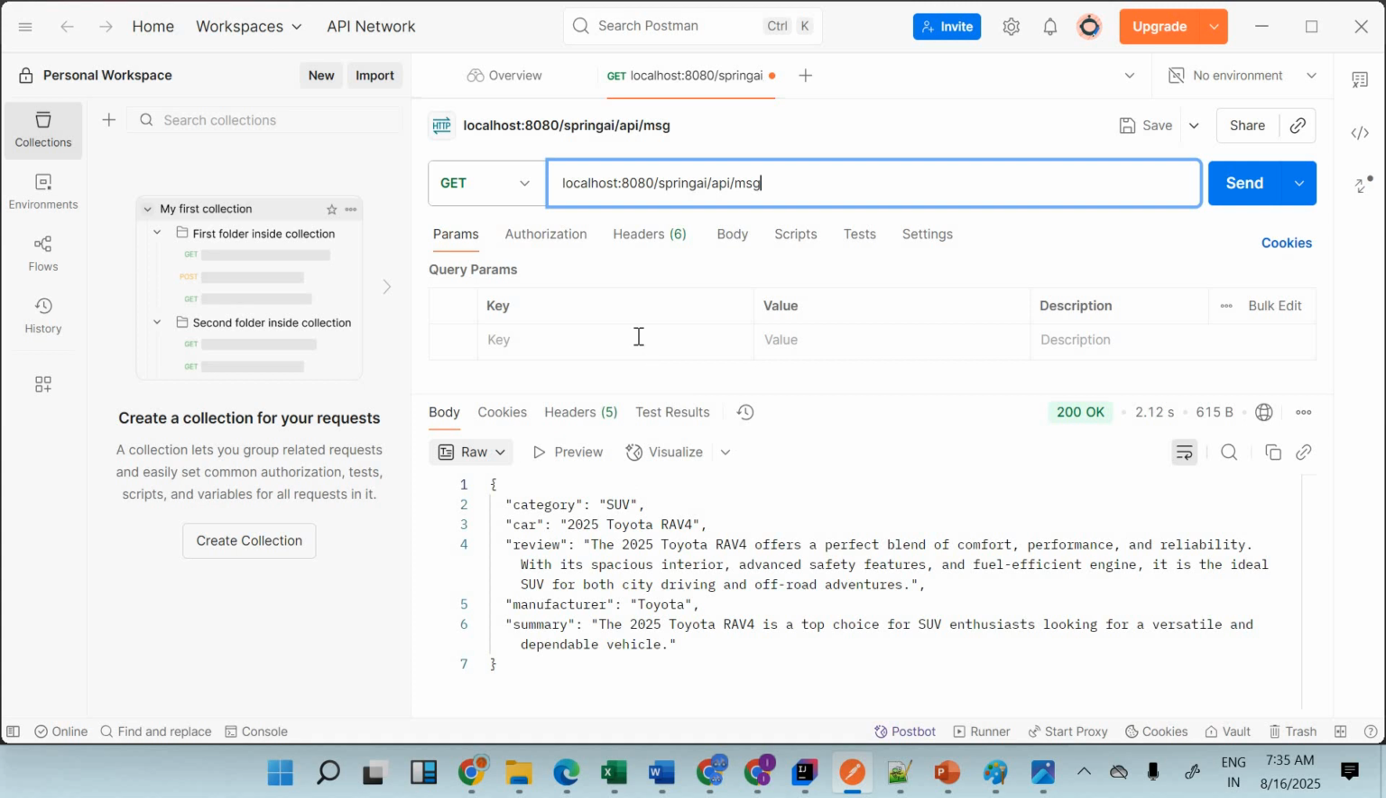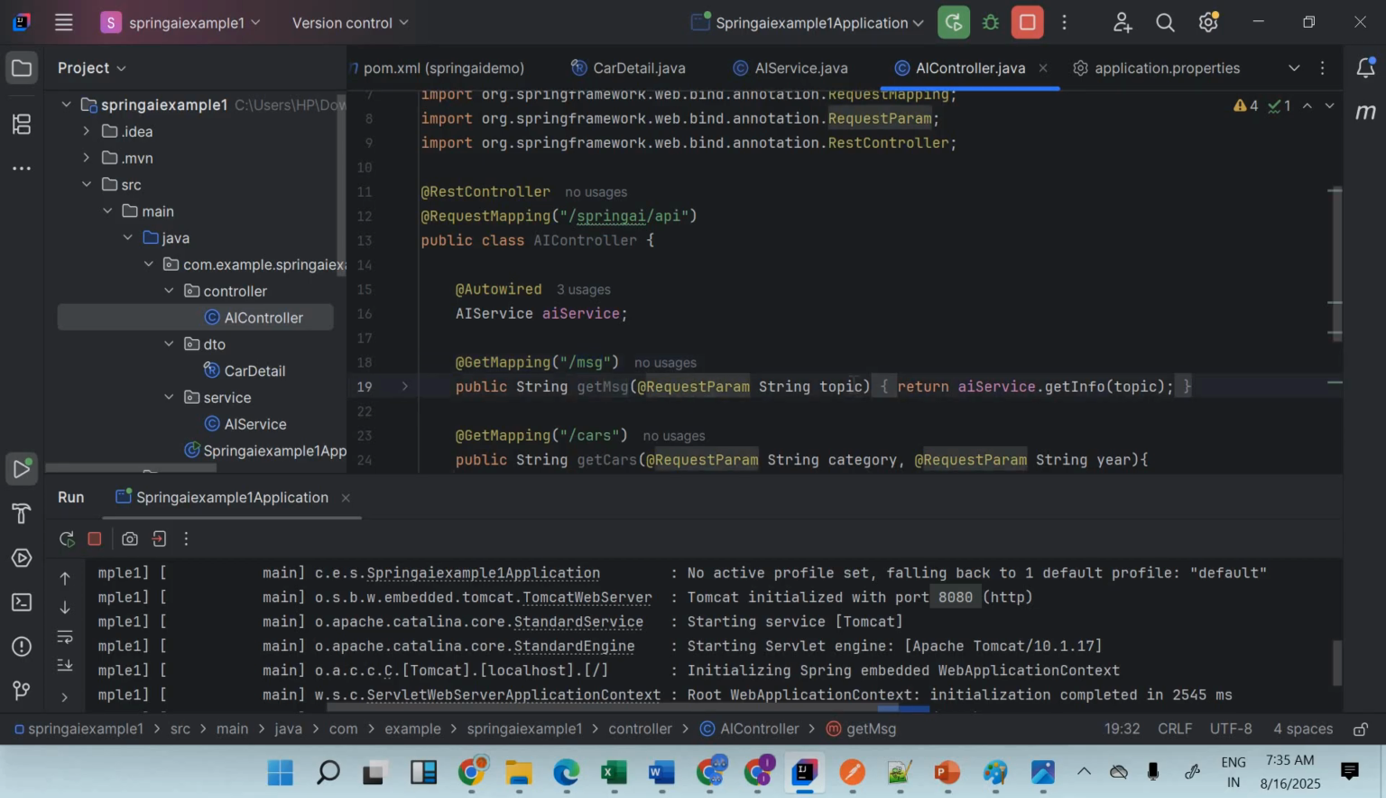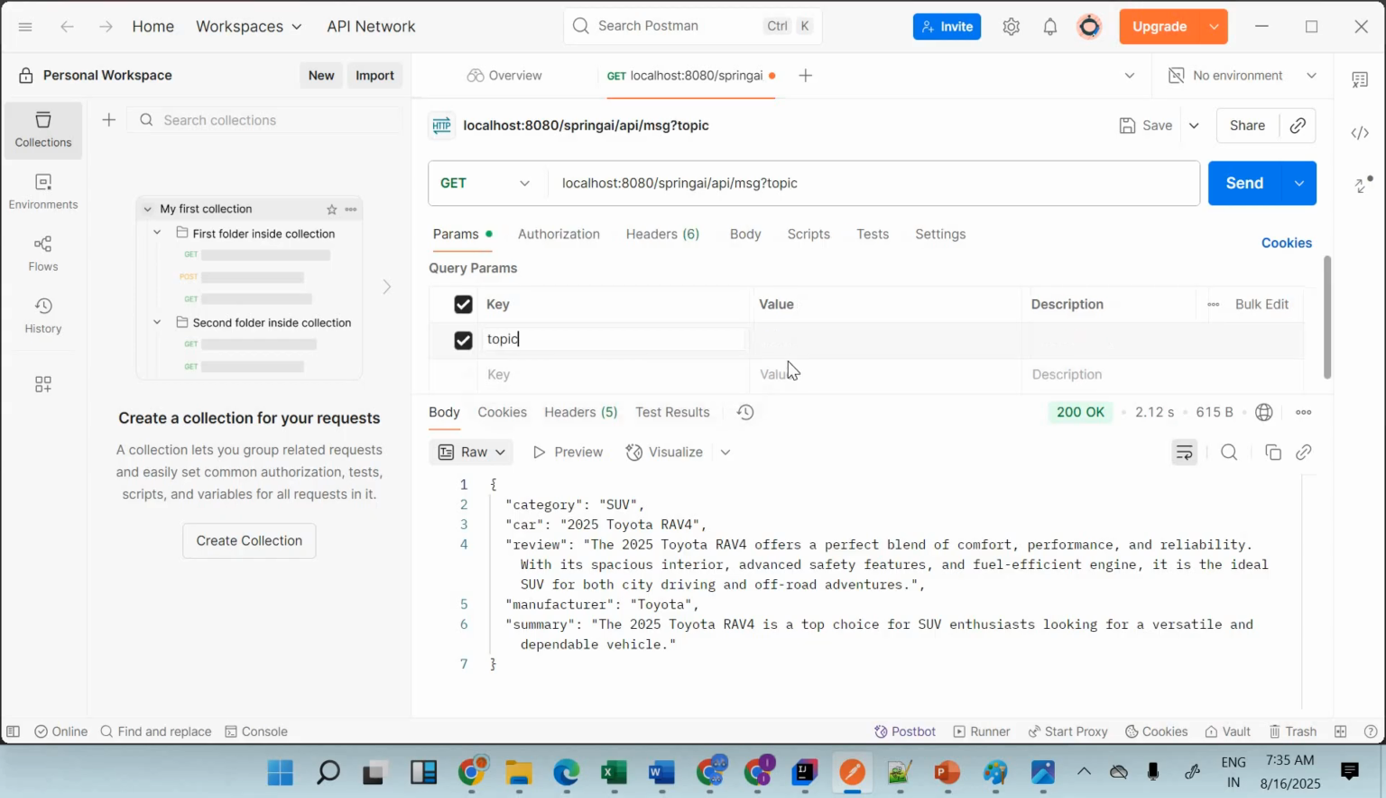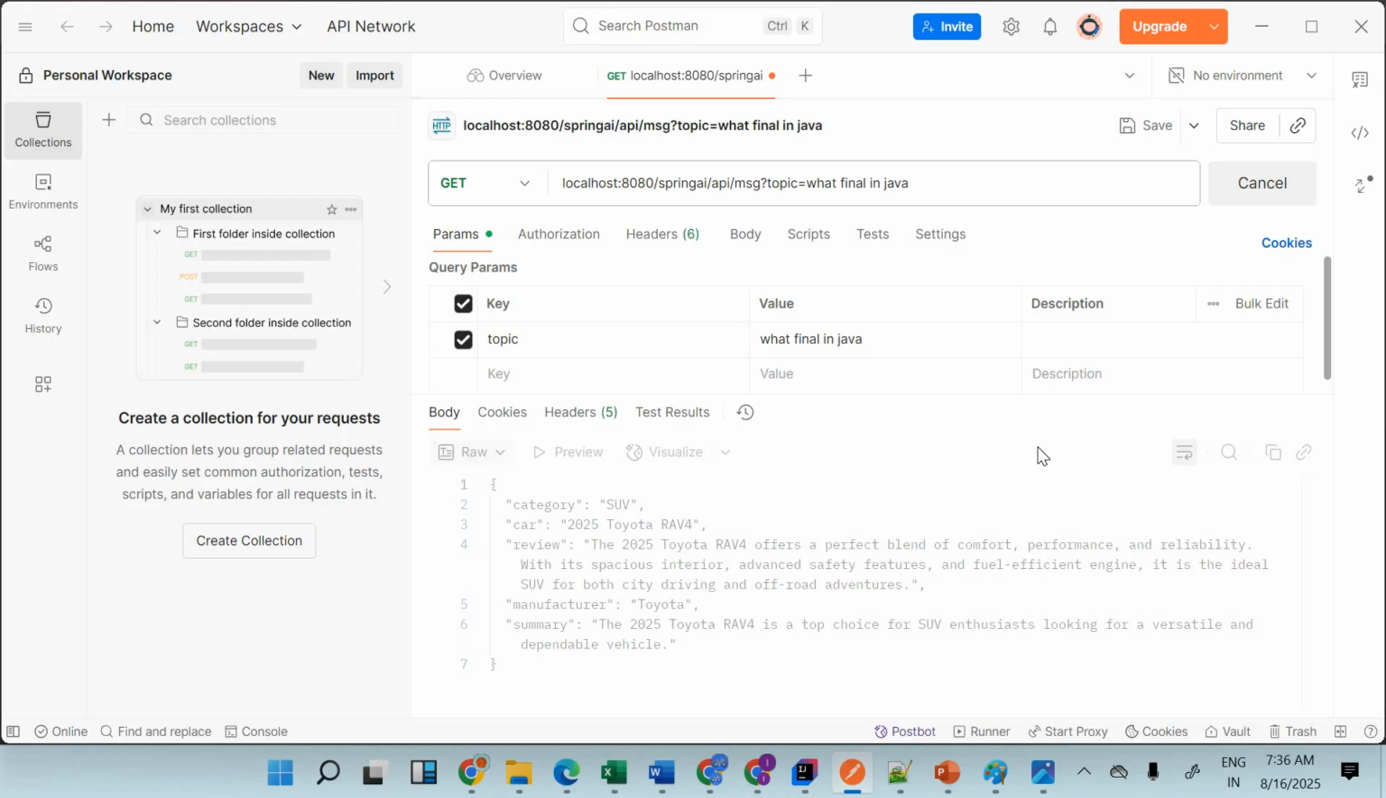And here we have to pass one key, which is a query param. So what is the key that we are passing here as an argument? That is topic. So let me pass a topic, key is topic, and here I have to provide the value of it. Suppose I want to know what is object-oriented programming, or what is final in Java. So that is my key and that is my value. Now let me hit this endpoint.